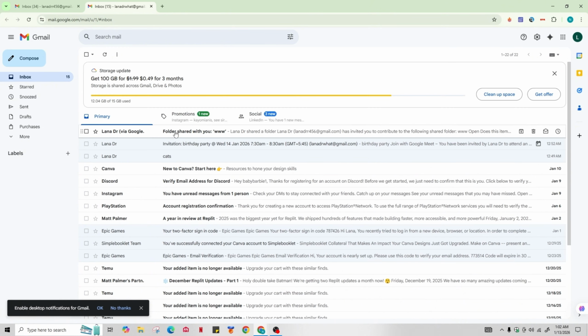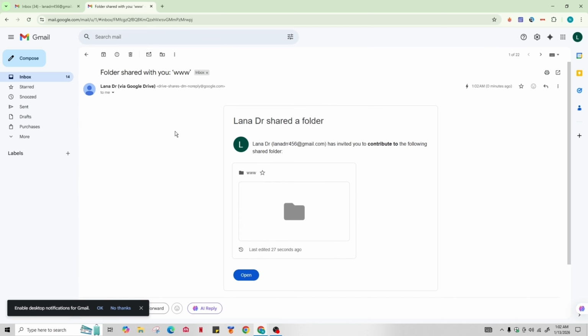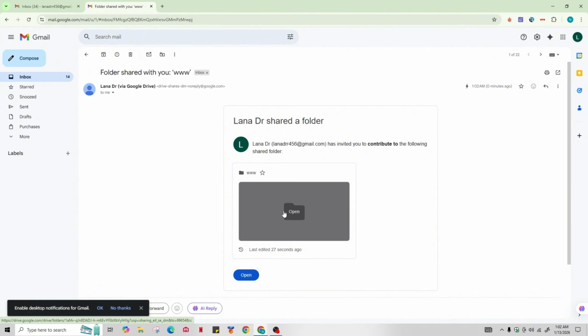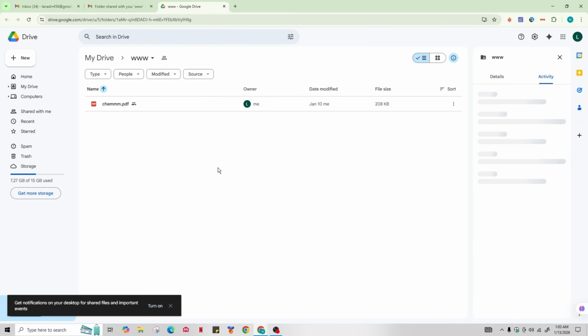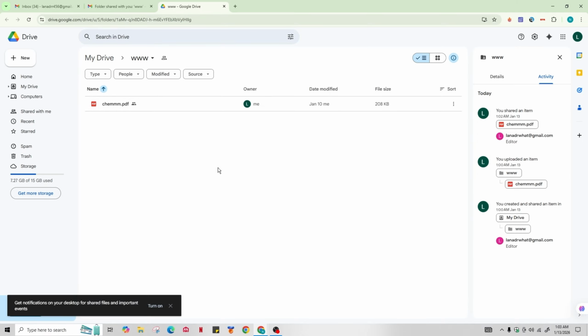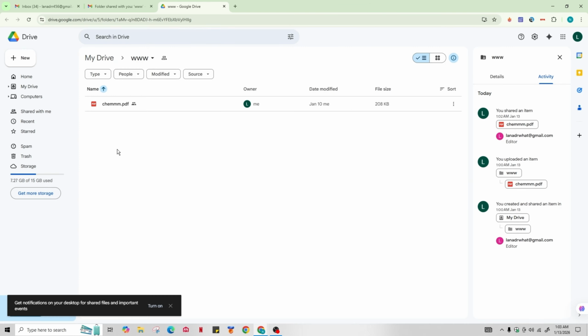Now here, I'm logged into that other email account, and you can see the invitation to join the folder. So click on Open to Join, and now you can interact with the folder, view all the files, and upload your own. If you click on the icon that shows the people, you can see the list of everyone who can view and interact with the folder. So that's how you create a shared folder in Google Drive and invite people to do it.